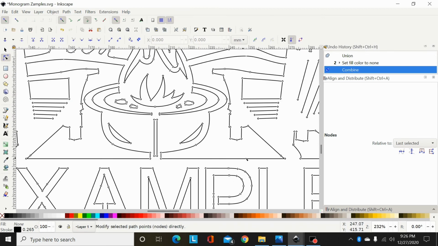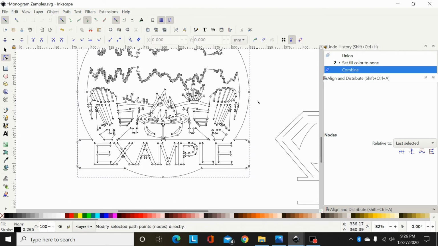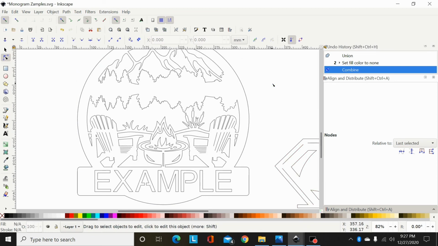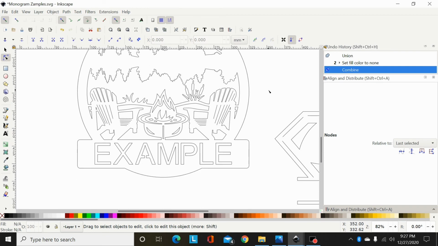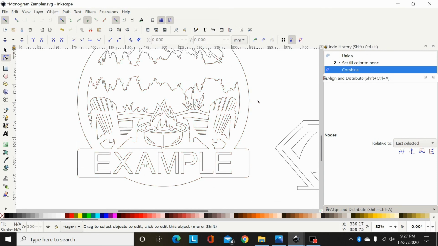For the purpose of just cutting this out on the plasma table, all I have to do is combine that font with this monogram, and I'm done. I can send that to sheet cam, put a cut path on it, and it's ready to roll. So on this type here, you're going to want to just combine your font, not difference it out.